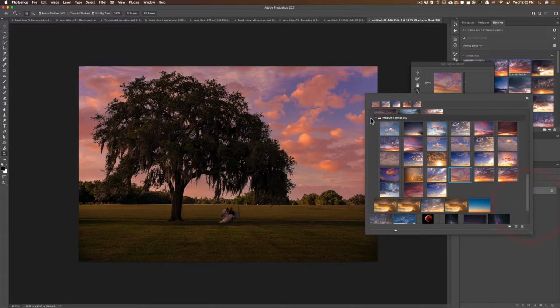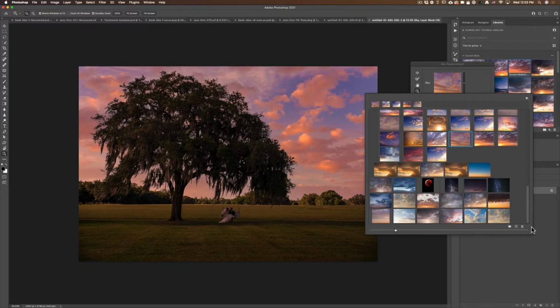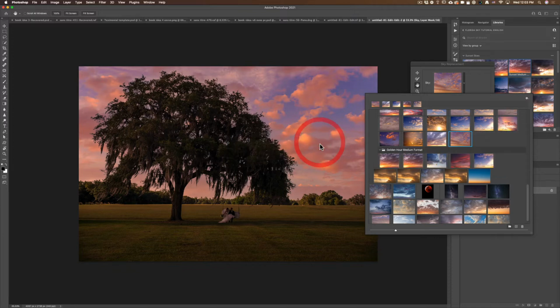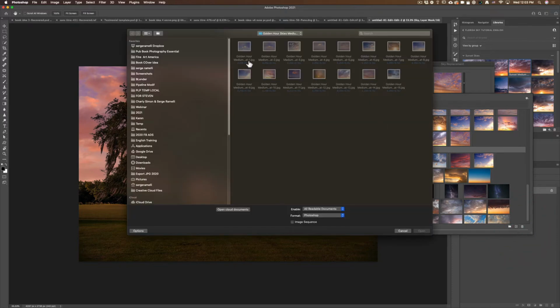So now, you see here, I created a group called Medium Format Sky. I put all my skies there. To be organized, you could go there and create a group like golden hour. I have so many golden hour skies, medium format, because medium format has such a quality of golden hour. So you select the group and you go here, plus, and here I'm in my golden hour skies. It's a JPEG version, and maybe we'll use this one.